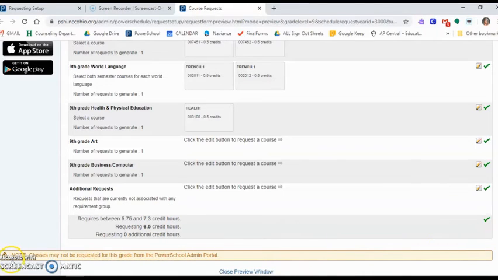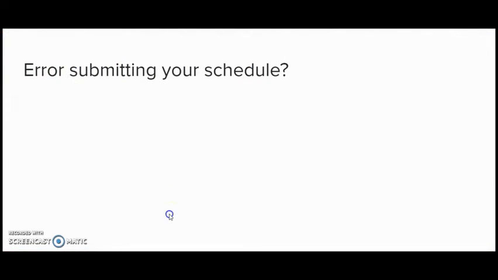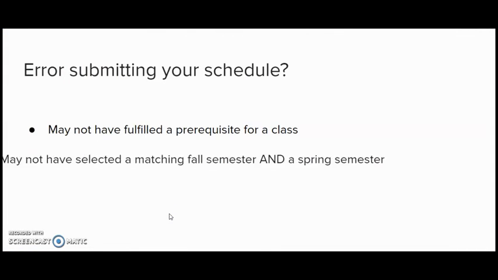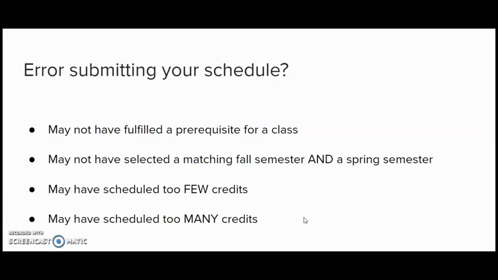Once you have selected all of your courses, there will be a Submit button at the bottom. If you receive an error message, it may be due to not having a prerequisite fulfilled for a class. You may have not selected a matching fall and spring semester for a year-long course, or you may not have scheduled enough credits, or you may have scheduled too many credits. Edit accordingly until you are able to submit.